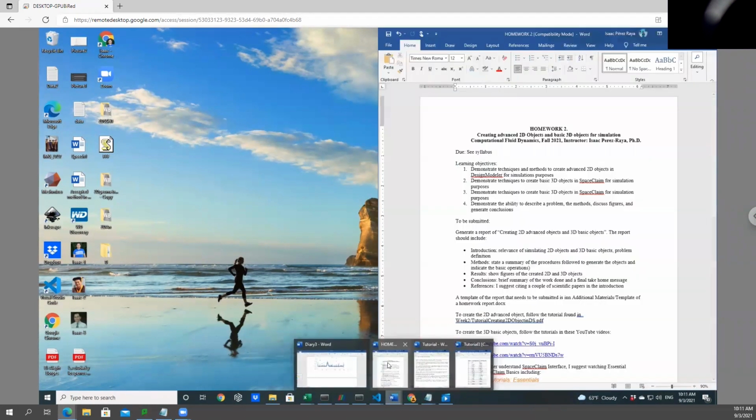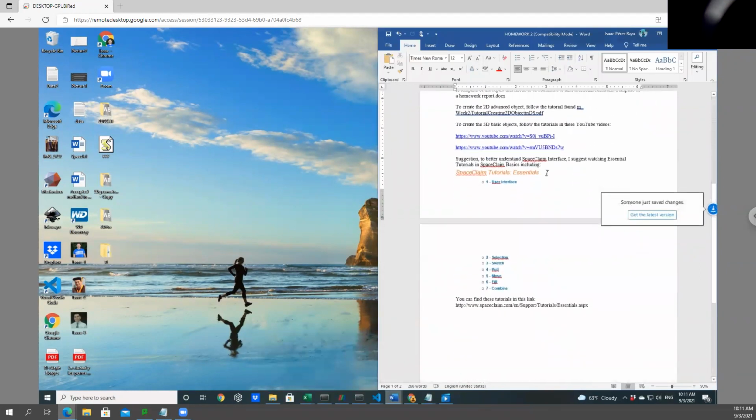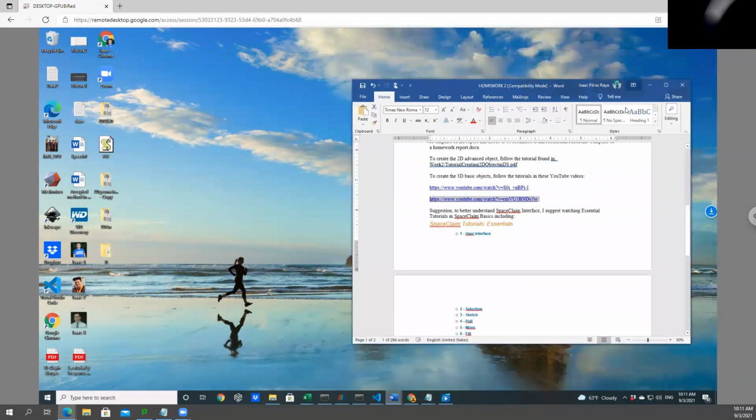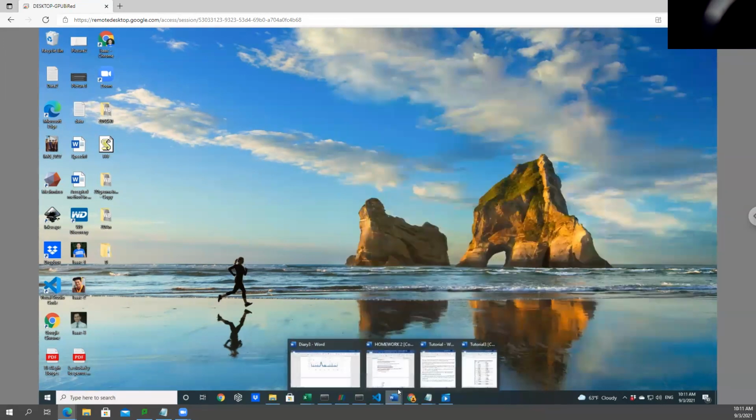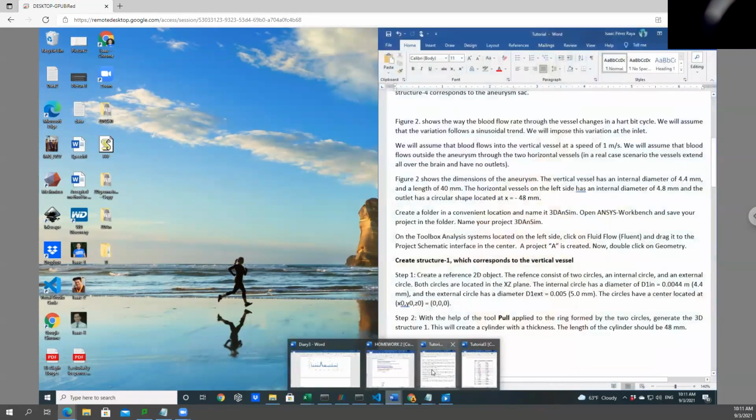So let me show you that. The PDF tutorial for the aneurysm and the 2 videos for the 2. So one 3D object will come from this, and the other 3D object will come from this one. Okay. Any other questions?